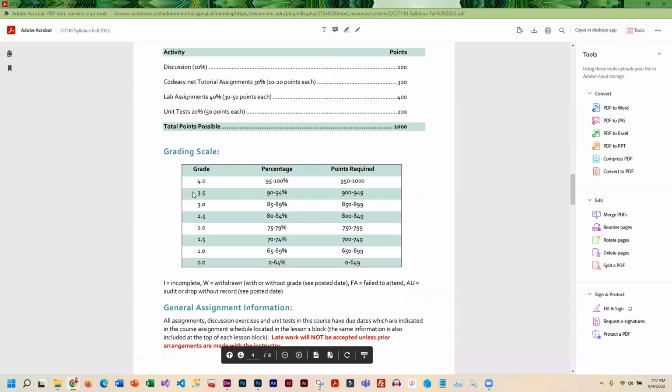As far as the grading scale, I grade on a percentage. So 95 to 100% is a 4.0. 90 to 94% is a 3.5. 85 to 89% is a 3.0. So this is kind of how it breaks down for points. If you are, let's say you're within 5 points of the next higher grade, no worries, I will actually bump you up. Nobody in my classes misses the higher grade by less than 10 points. I have kind of a 10-point fudge factor that I use to bump people up.